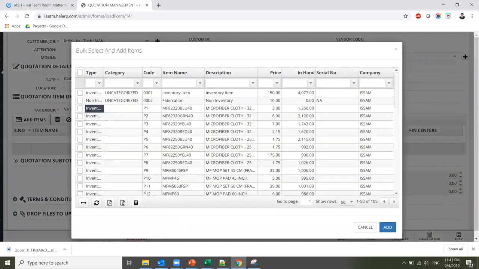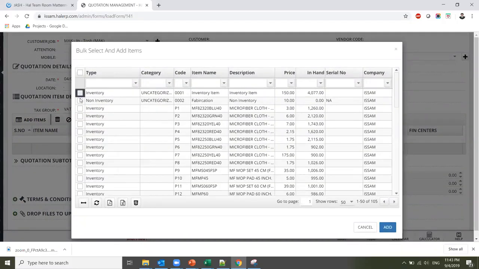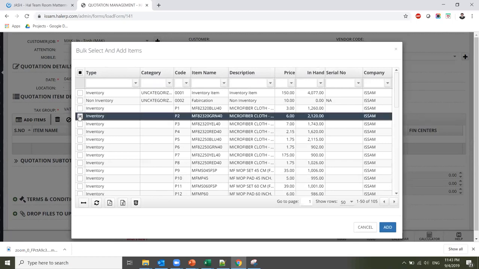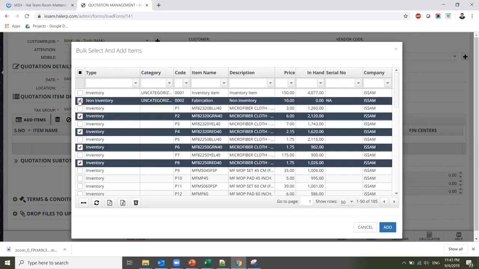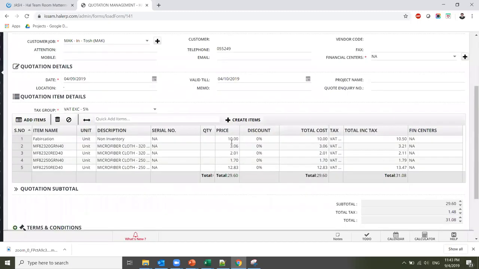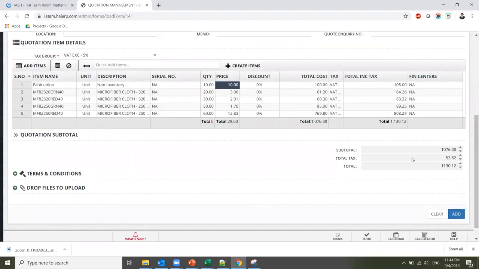So you can add the items. What are the items you want to sell to the customer? Like, I want to sell these items and one other non-inventory item as a service item. So I have added the 5 items now, and these are the quantities that will be given the quotation for, and I can set the different prices. So these are my prices for these items that I'll be sending to the customer, and this is the total amount for this sales order or the quotation.